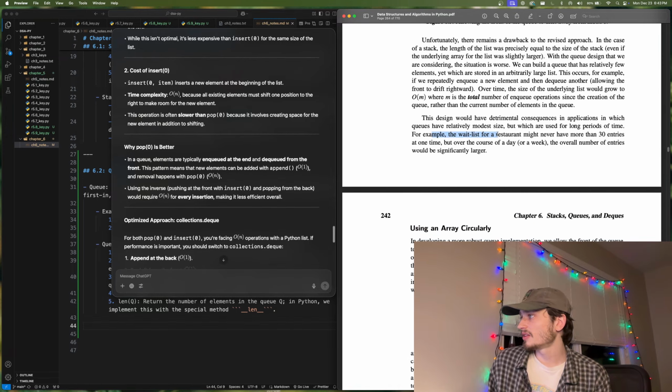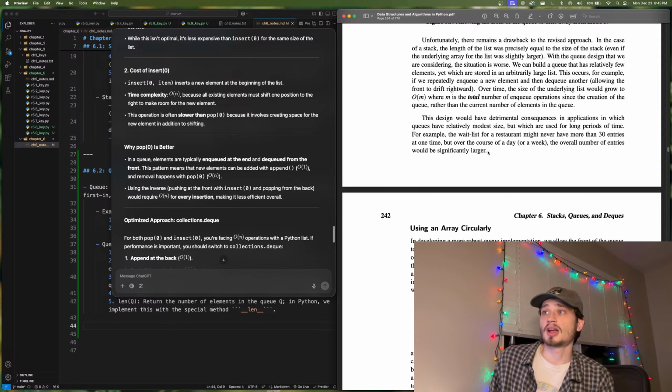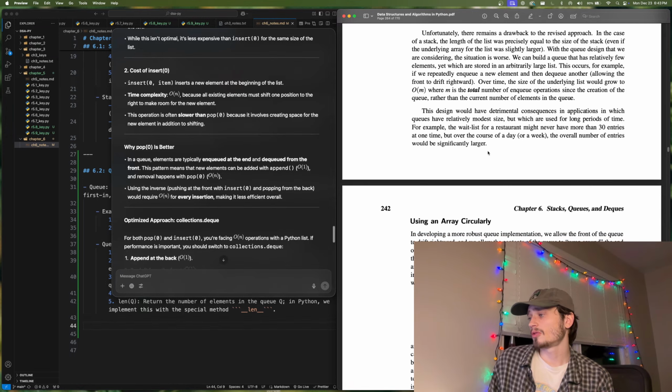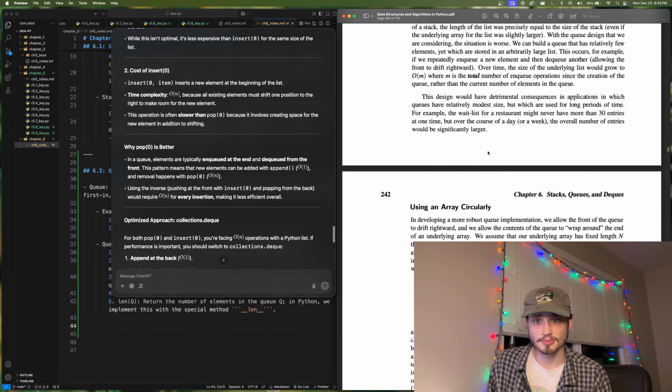For example, the wait list for a restaurant might have no more than 30 entries at one time, but over the course of a day or a week, the overall number of entries would be significantly larger, right? So if you were constantly doing that, you would just have a ton of None values, creating a very large list. At the end of the day, that's just ultimately taking up memory based on the raw capacity of the list placeholders, right?